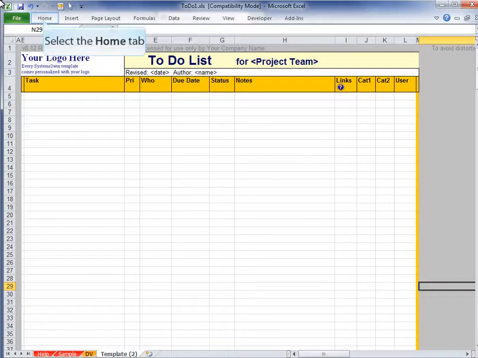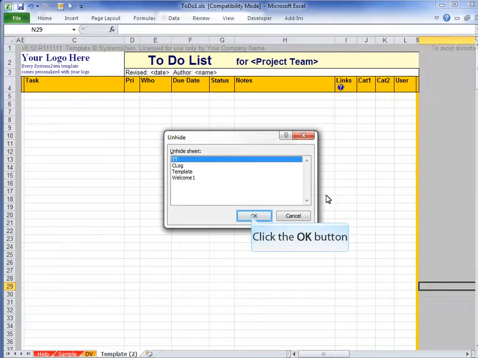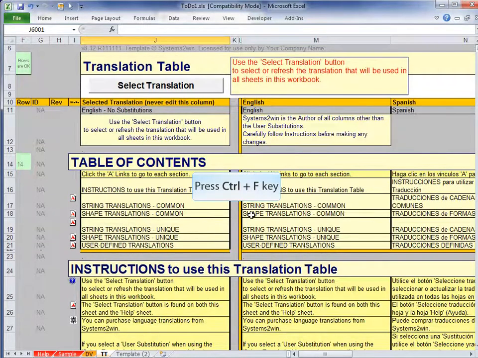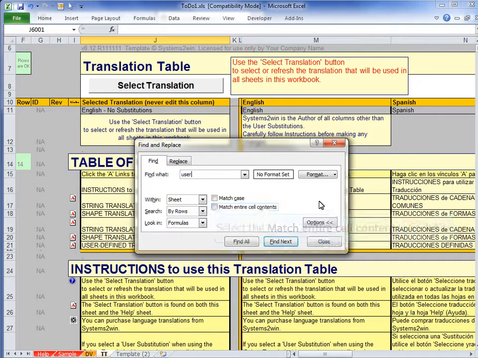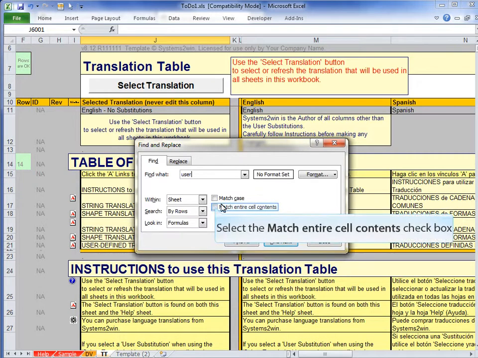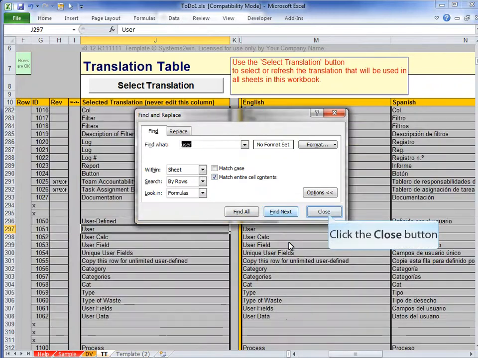Let's unhide that TT worksheet by selecting the Home tab, Format, Hide and Unhide, Unhide Sheet. Select the TT worksheet, click OK. Control F to find. Enter the phrase that we're looking for. The Options button can sometimes be helpful, perhaps to match entire cell contents. Click the button to find next, and there it is.